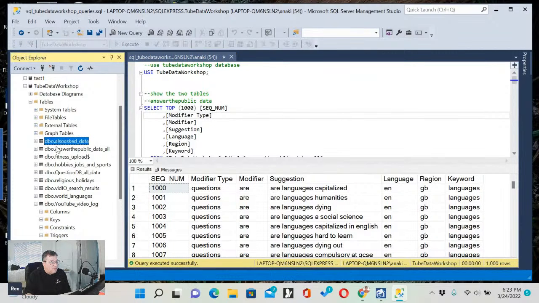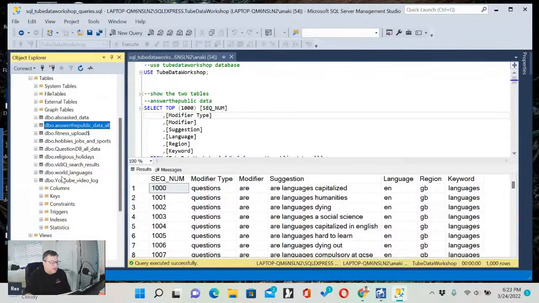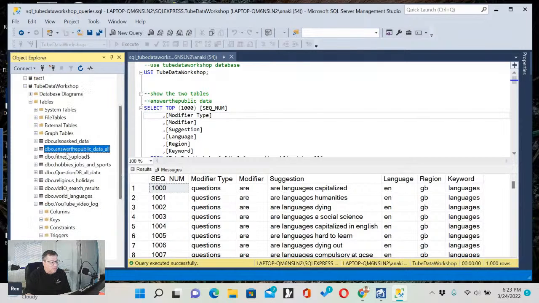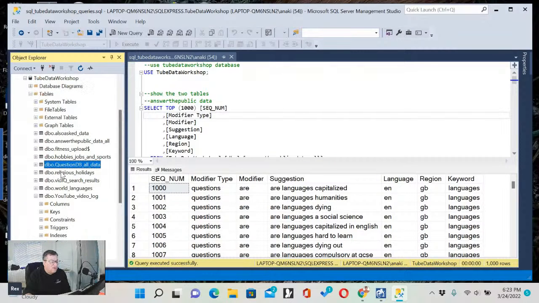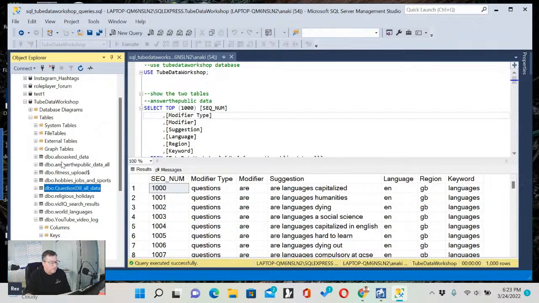Over here on the left side, where I'm clicking on, these are all the tables. So the layout on this part is kind of similar to Microsoft Access. You have this tree layout over here where it's showing all the tables. And then down here, there are also other objects as well that we're not going to go into. We're just going to focus on the tables. So the main tables that we have over here, the ones we've been using, the one over here is called Answer the Public Data All. And I have another one that we use a lot, the vidIQ search results.